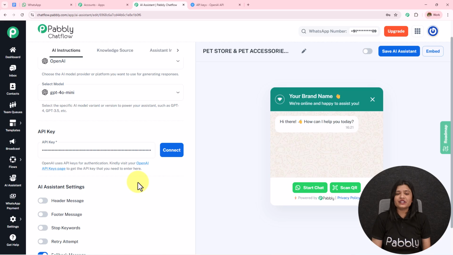Now here, as I already have an existing connection, I already have this API key. I am using the paid account of OpenAI, and it is necessary that you also have the paid account of OpenAI. And after adding the API key, you simply have to click on this connect. So here, OpenAI key saved successfully.